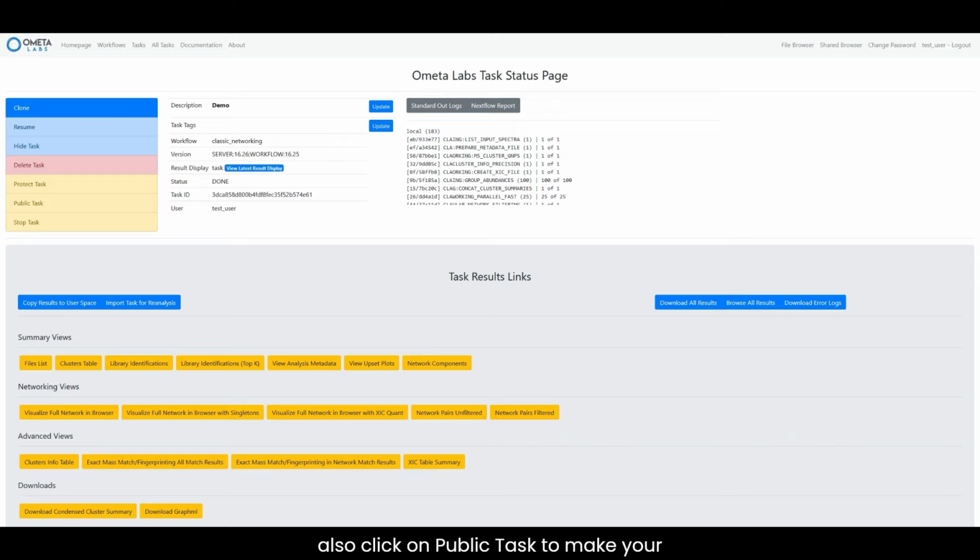You can also click on Public Task to make your task public, or download all results to download a zipped folder with all of the files from this analysis. Finally, if you would like to keep the task private, you can click on Protect Task to make sure that only you and your system administrator can access these results. So now you've completed your first molecular network on Ometa Flow.